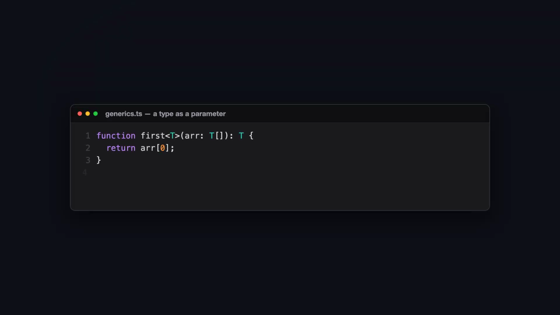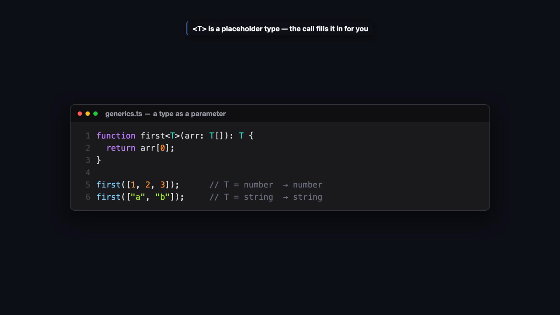Generics look scary and they are genuinely simple. A generic is just a type as a parameter. Look at a function that returns the first item of an array. Without generics you'd have to pick an array of numbers, or strings, or something. With a generic you don't.